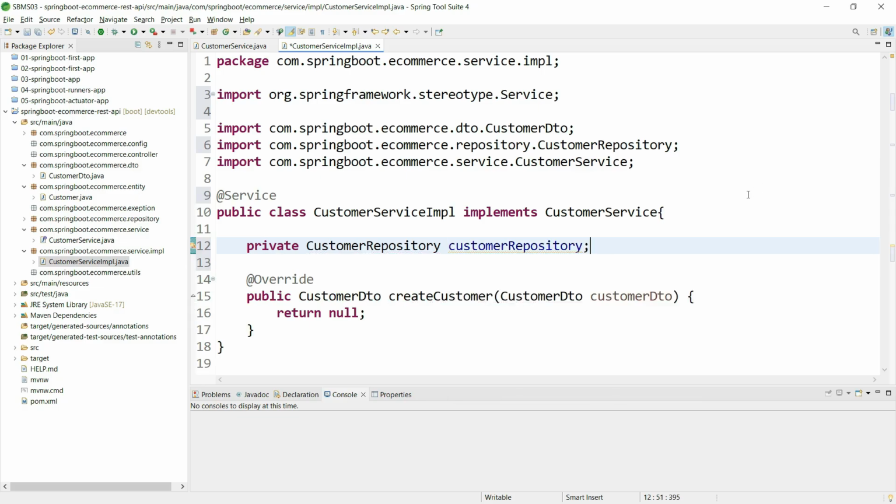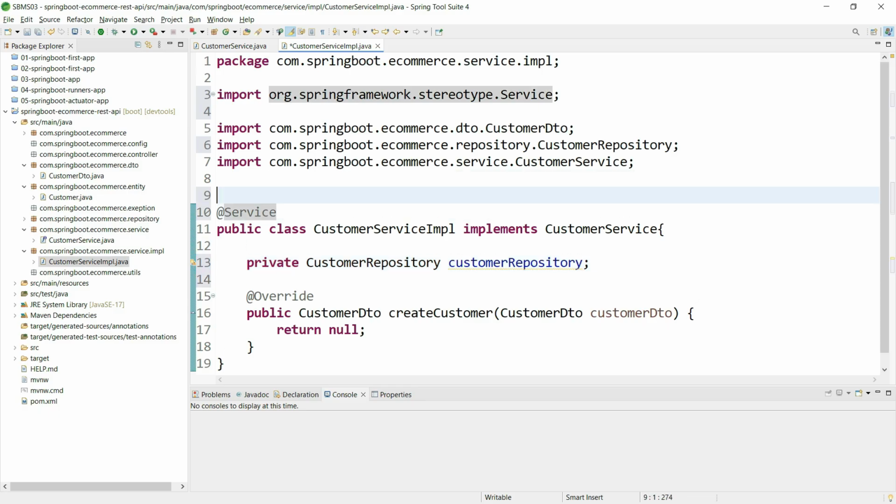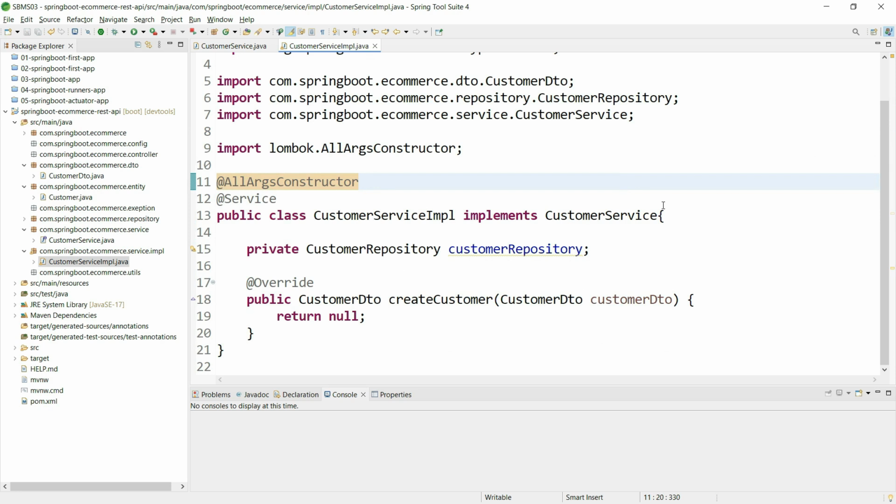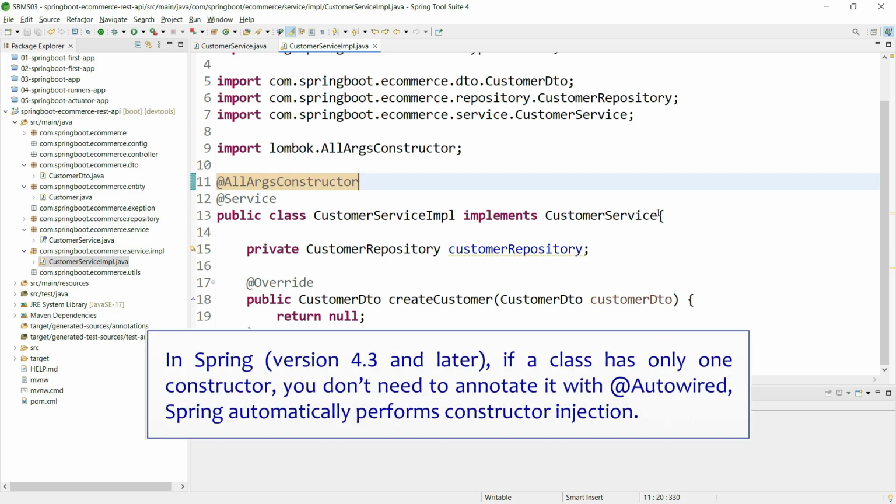Here I'm using constructor-based dependency injection. This is the best practice to use. Simply we will use the @AllArgsConstructor annotation on top of the class, that is a Lombok annotation. Here I'm using @AllArgsConstructor. Otherwise, we can define a parameterized constructor. At constructor level we will use the @Autowired annotation. From Spring 4.x onwards, if we have only one parameterized constructor, then we can omit the @Autowired annotation.